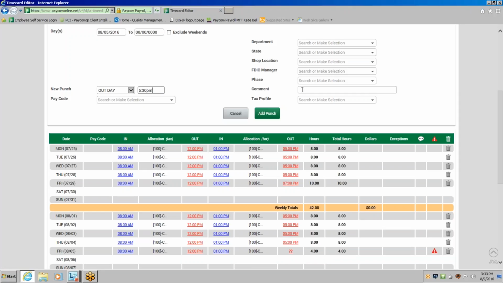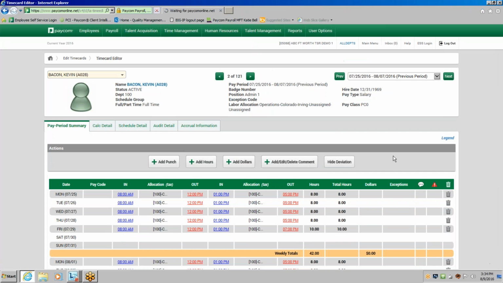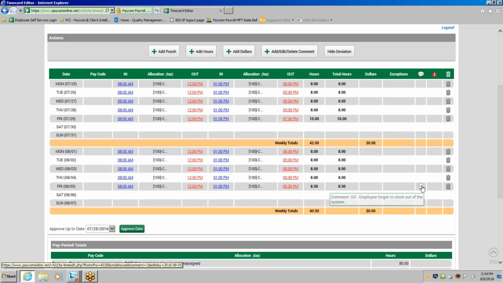And it's always a good rule of thumb to leave a comment. So this does track the changes that you made to employees' time cards. So if there was ever an audit report that was pulled out of the system, they're going to be able to see that this supervisor edited this employee's time card. So just to make sure that everybody knows why you edited that particular punch, you can leave a comment and then hit add punch. And that comment will follow that change. So if an audit report were to be pulled, they would be able to see this comment and on the day and the punch that the supervisor updated it.